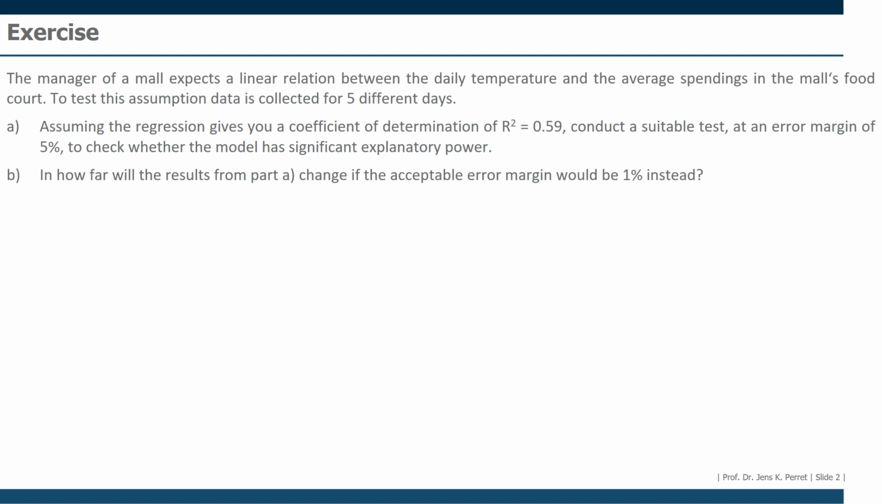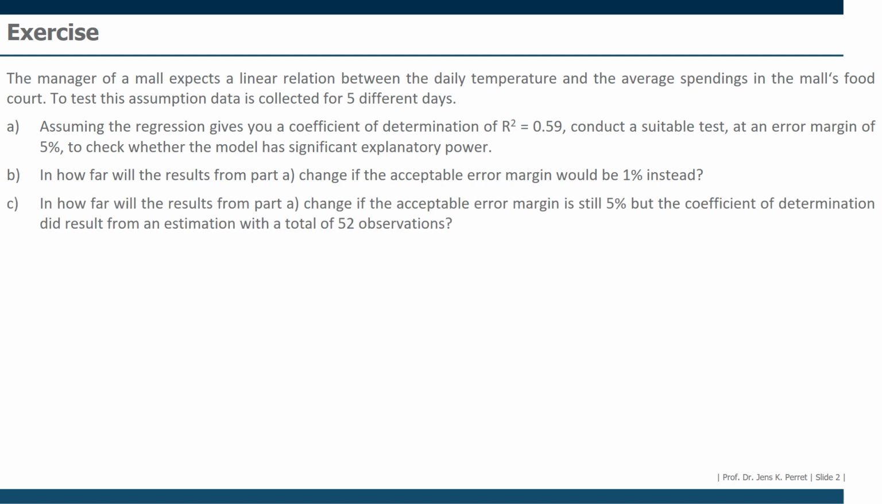Part B, in how far will the results from part A change if the acceptable error margin would be 1% instead? And part C, in how far will the results from part A change if the acceptable error margin is still 5%, but the coefficient of determination did result from estimation with a total of 52 observations? Well, let's get right through it.